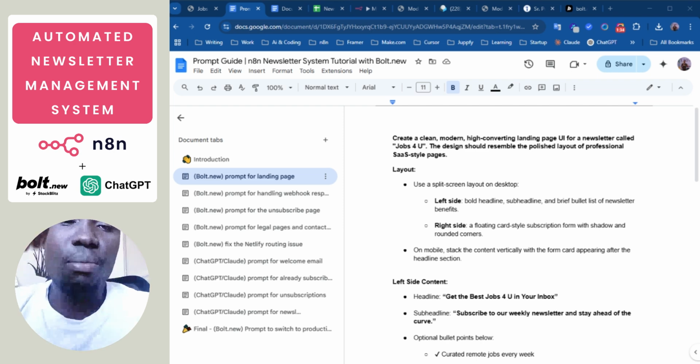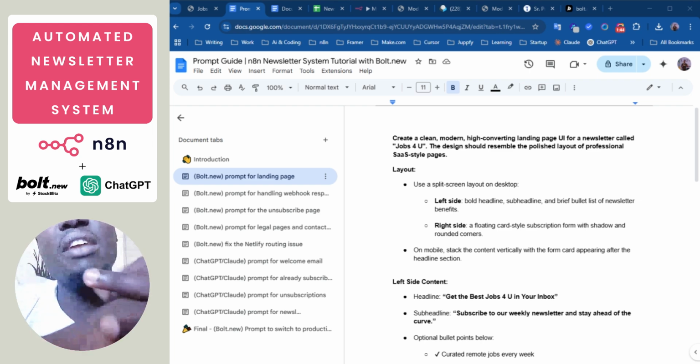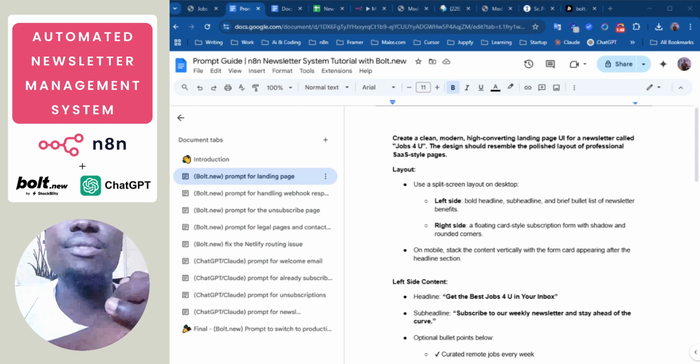I strongly recommend that we build it together. If you are newer to automation, creating each component yourself will help you understand the logic behind every node and dramatically improve your n8n skills.